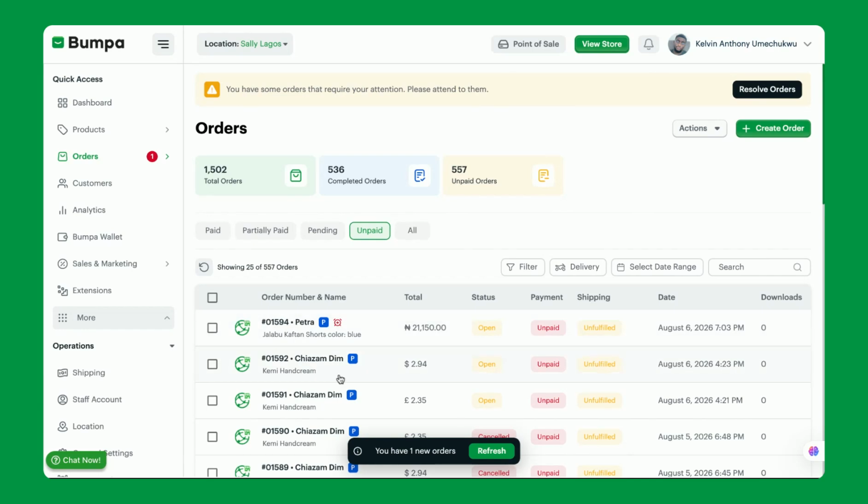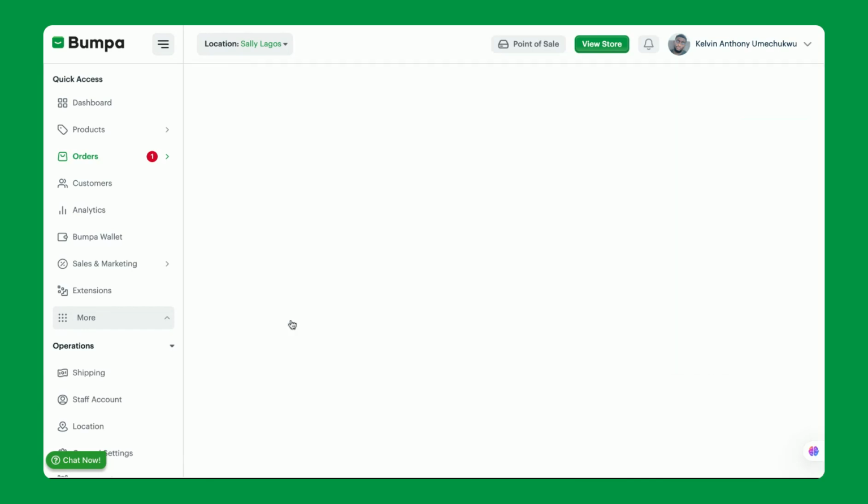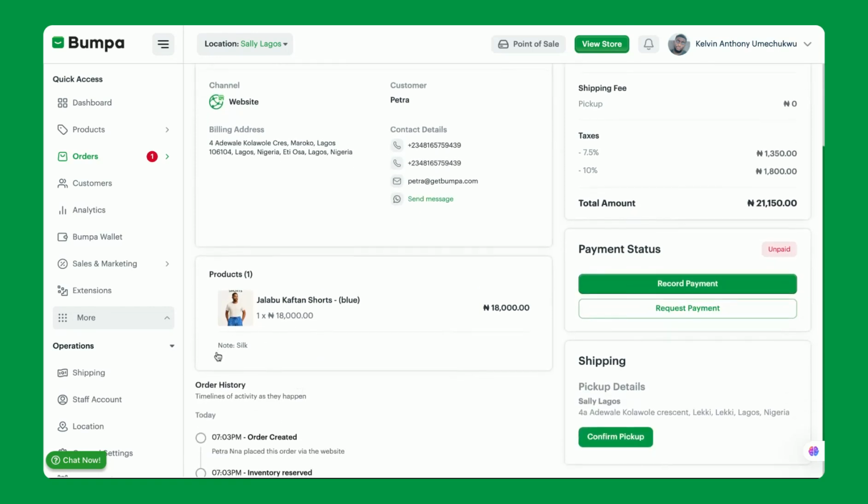Now remember, we placed an order for this particular product. So once you click on it, here is where you will see the notes. Remember, we added silk as our product note. So right under your product, you will see the note of the order. So that's how product note works.